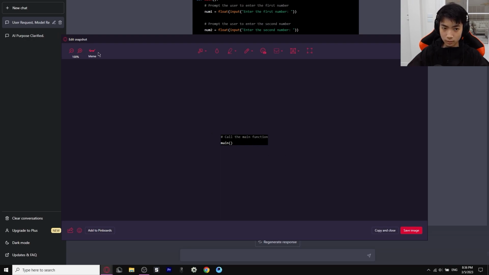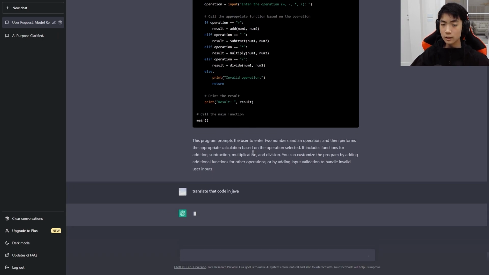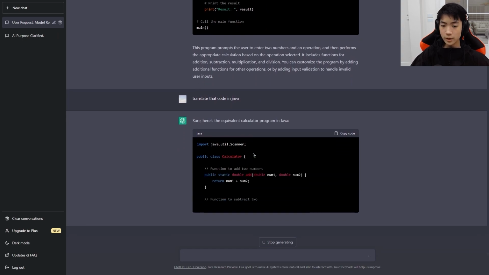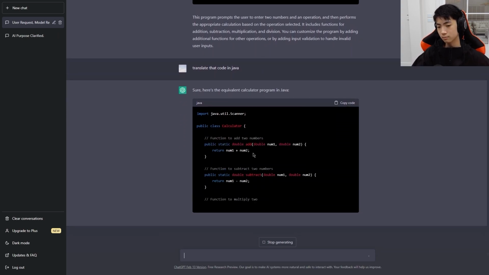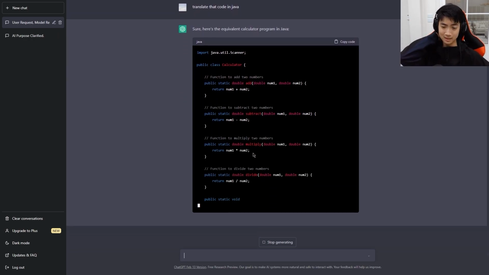Oh, never mind, this is Opera GX. All right, let's say translate that code into Java. Let's see, guys. Just watch this. Boom. There you go, it's now in Java. I don't know how to explain it. It's magical.